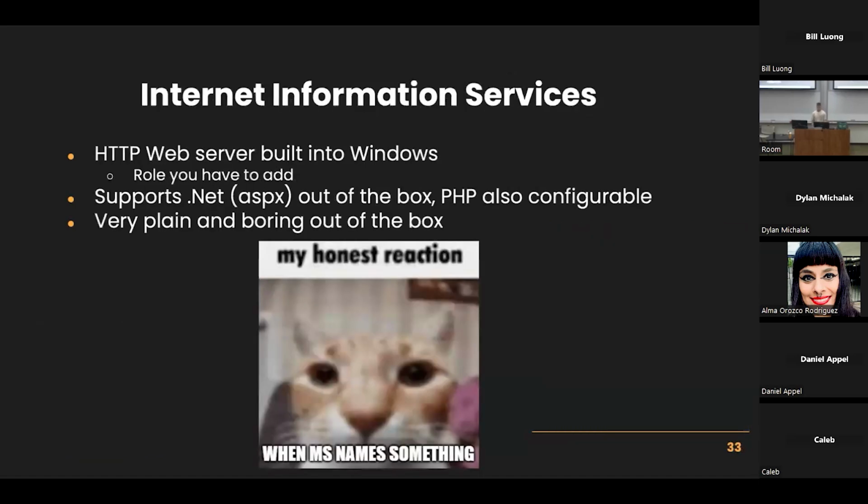All right, so now we'll talk about IIS, which is the web server that's built into Windows. It's basically a role that you have to add. It doesn't come by default, but you can install it through the Windows Server Manager, and it supports .NET. You can also configure it for PHP or other scripting languages to use. And it's pretty plain out of the box.